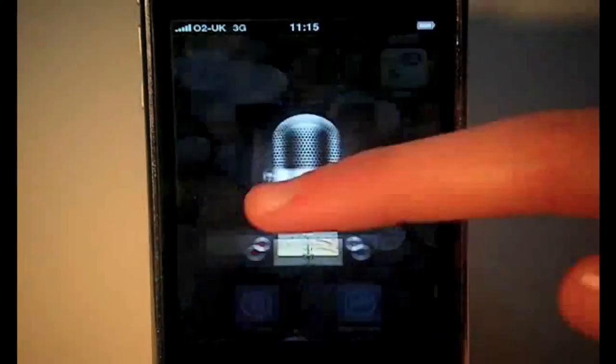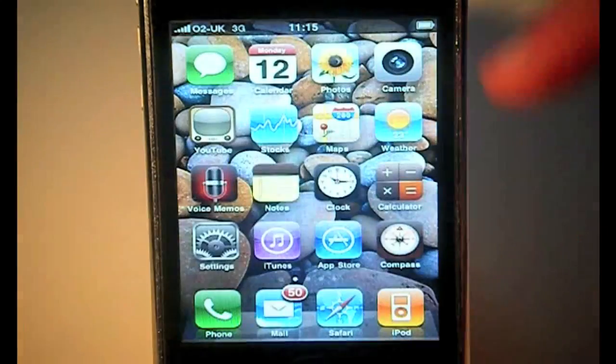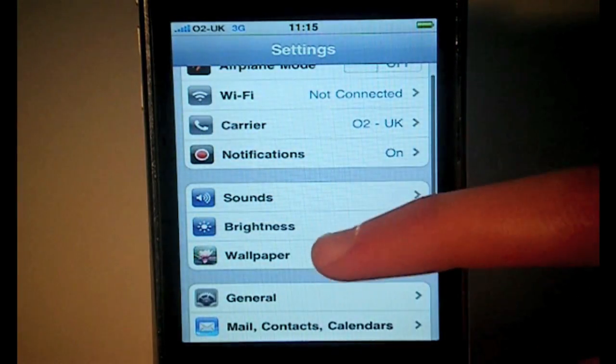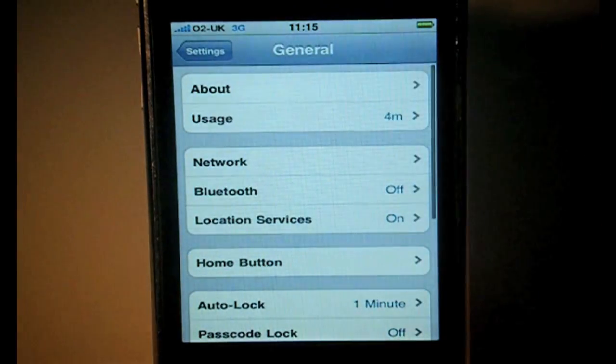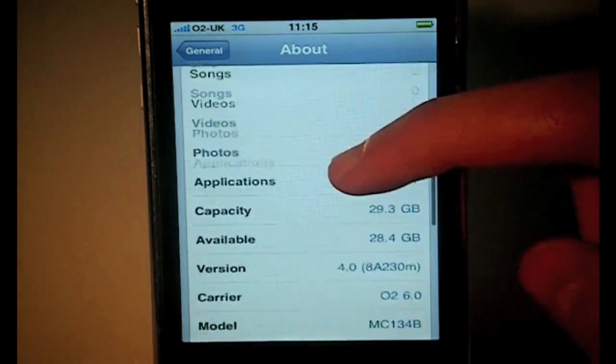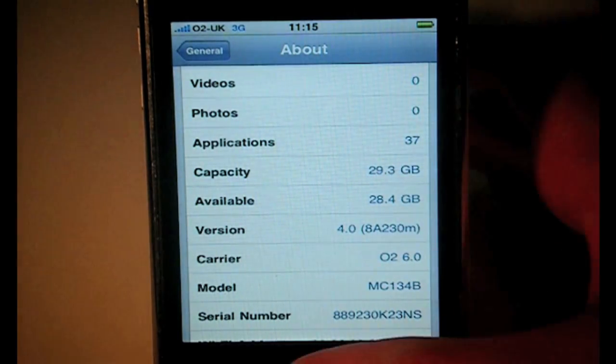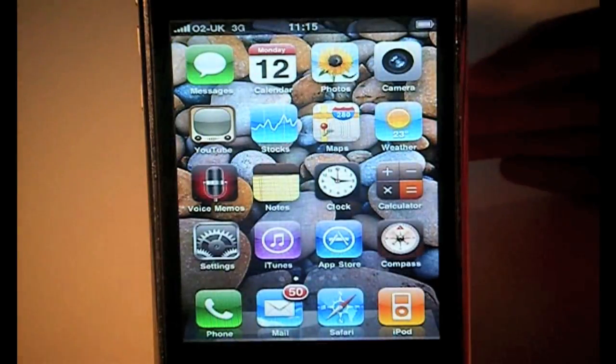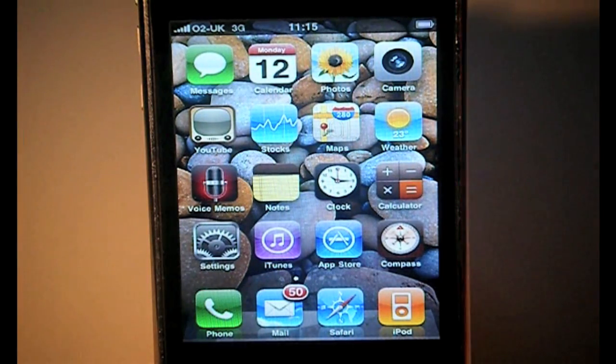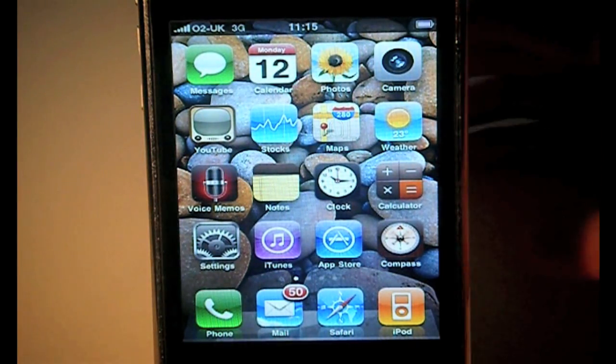So just to show you that I am not jailbroken and this isn't a theme or anything, I am on iPhone OS 4. Go to settings, general, about, and you can see down here I am on version 4.0. Okay, so that's that. So first thing I want to talk about is, of course, as you can see straight from the off, the wallpaper.